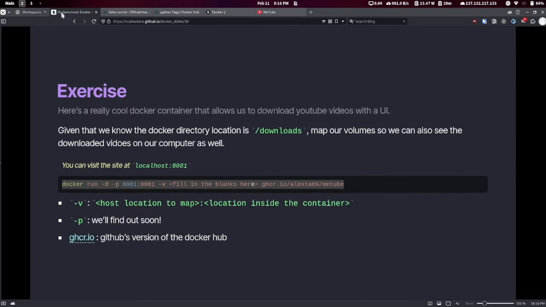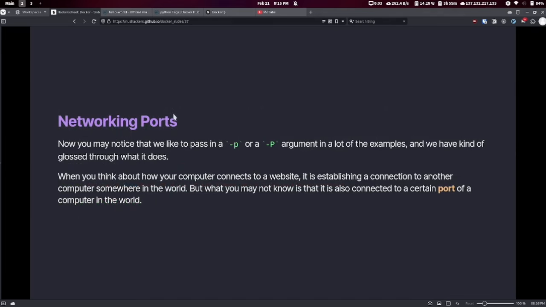But the idea behind networking in containers is quite similar as well. So you notice we use -P or -p a lot of times. Essentially, this is passing network traffic into the Docker container. So for people with no networking experience at all, basically how networking works, let's say you connect to a website, what you're doing is actually connecting to another computer sitting in a server room somewhere, right? But it's not only connecting to a certain computer, you're connecting to a certain port on the computer. You can think of it like a doorway.